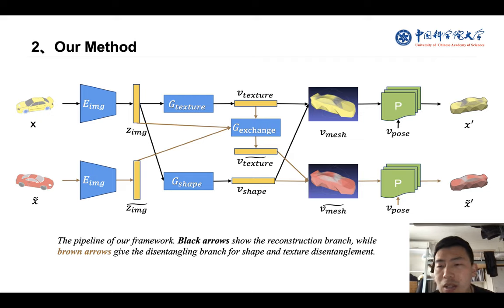The reconstruction branch recovers 3D shape as a deformed mesh, and images in different views can be generated by differentiable rendering. The disentangling branch mixes the shape vector with the texture vector of another image so that a novel image with the same shape but different textures can be generated. We learn the network through optimizing the reconstruction branch with the typical perceptual loss and the reconstruction loss, and the disentangling branch with the silhouette loss and the style loss.